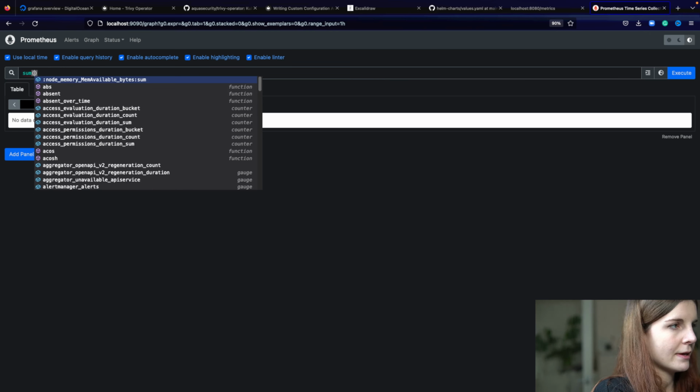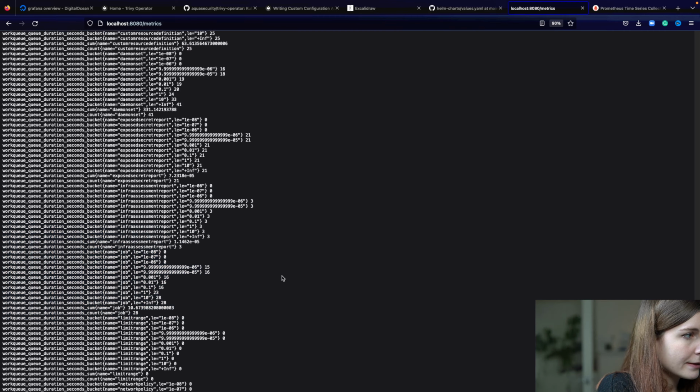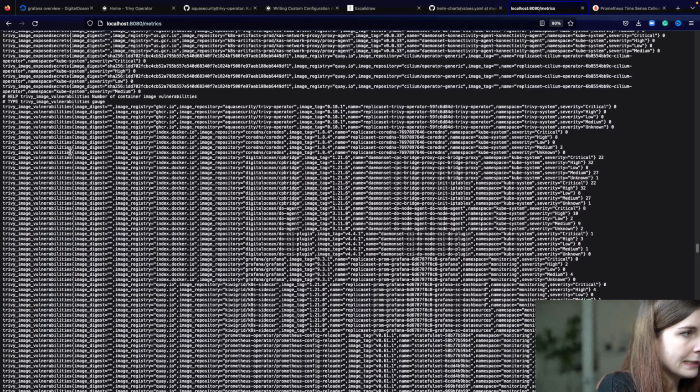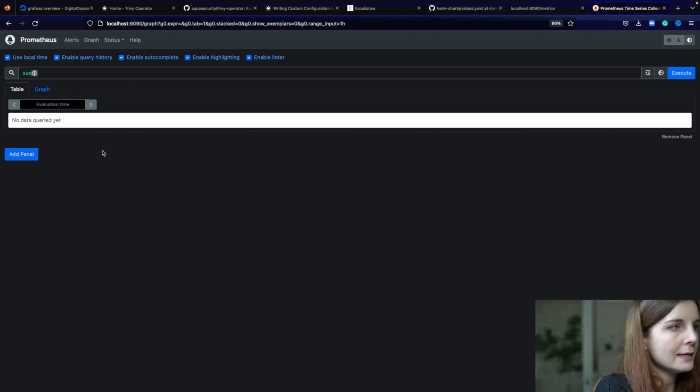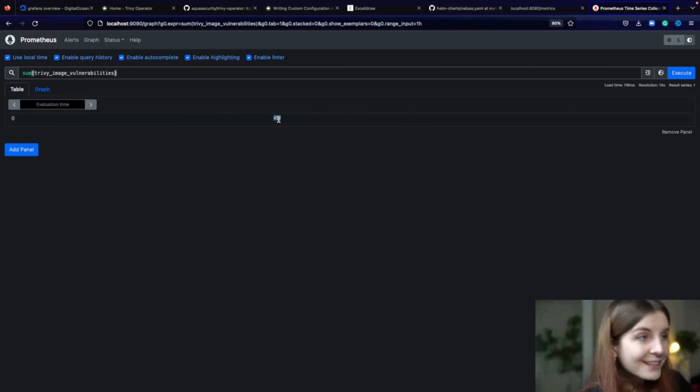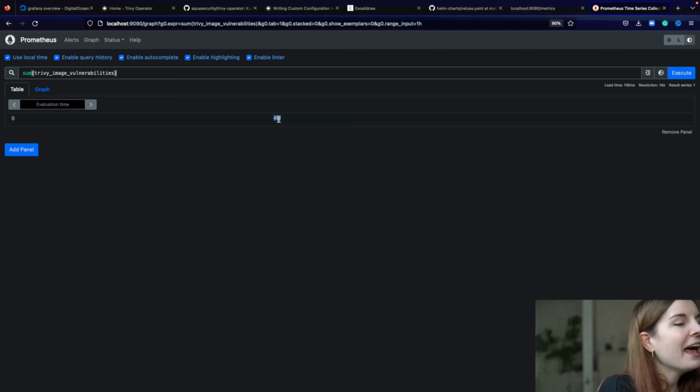And then we can go back to graph and we can say, for example, vulnerability reports. Where are they? Let's look for the Trivy vulnerabilities to see all of the vulnerabilities within our cluster. And we can execute the query. And as you can see, there are 451 different vulnerabilities within your cluster, within my cluster, hopefully not within yours, of different severity.